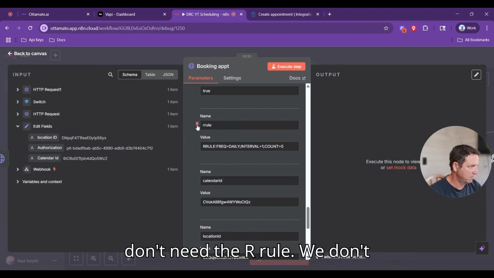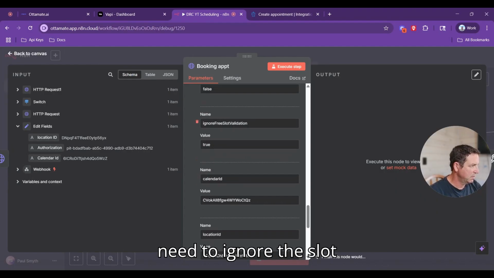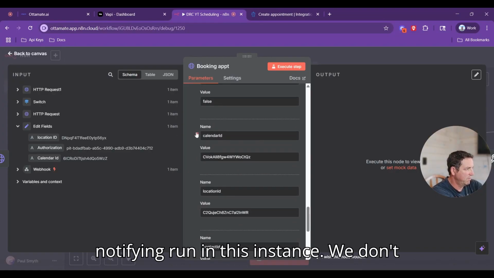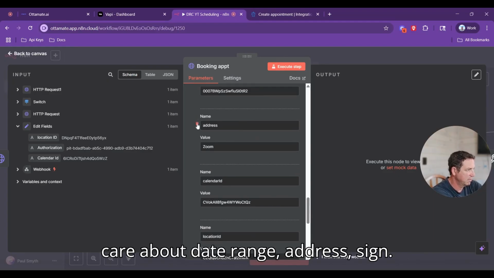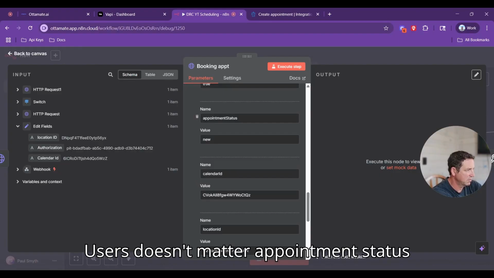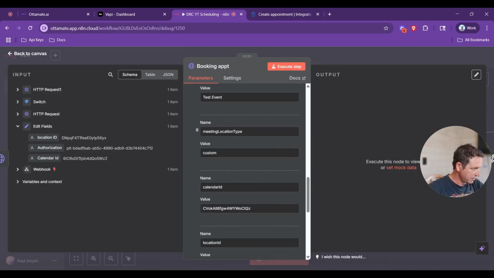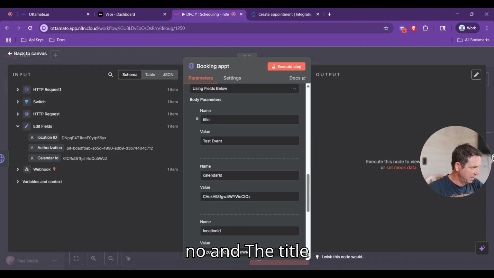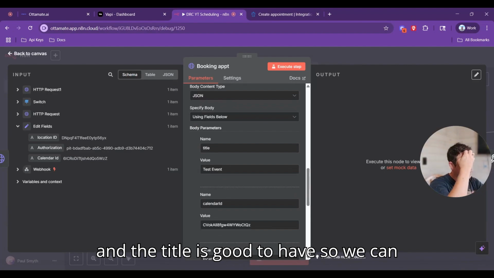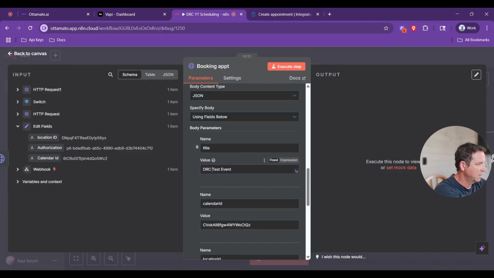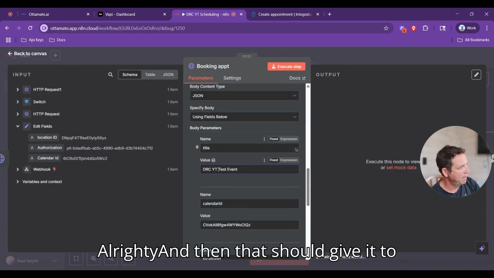We don't need the RRule. We don't need to ignore the slot verification. Don't care about notify in this instance. Don't care about date range, address, assigned users, doesn't matter. Appointment status, doesn't really matter. Meeting location, no. And the title. The title is good to have so we can remember what this is for. So yeah, we'll just call it the DRC YouTube test event. Alrighty.